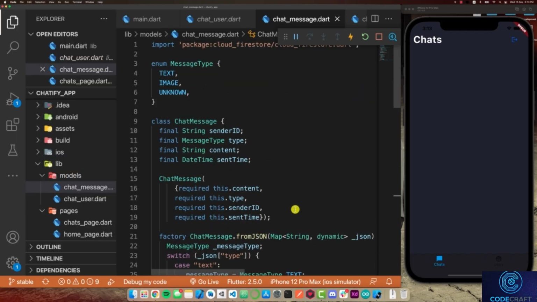So with this, our chat message class is now defined, and we have a class that we can use to actually represent in a structured way each chat message.